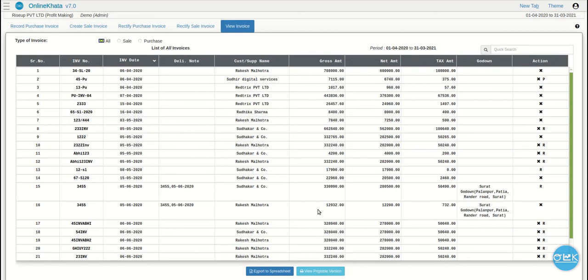You can filter your invoices if you want to see just the sales invoice or the purchase invoice. However, we are going to select all invoices. Now you can see the list of invoices in a tabular format.